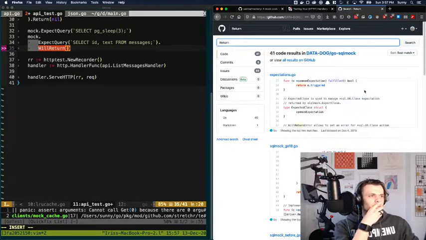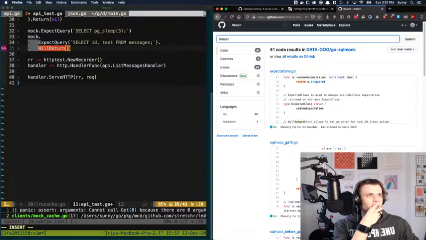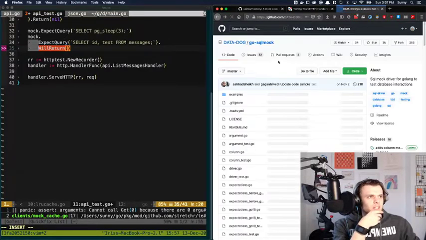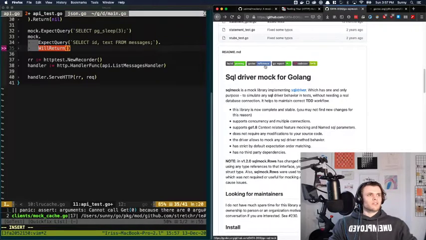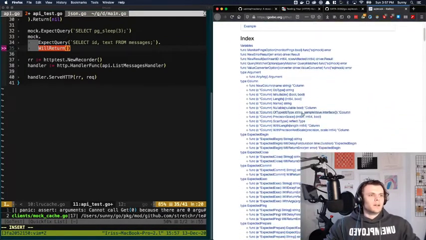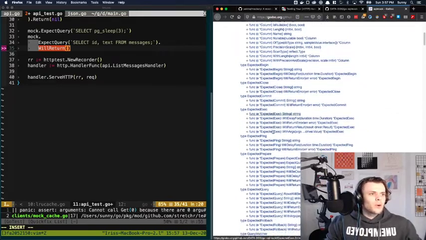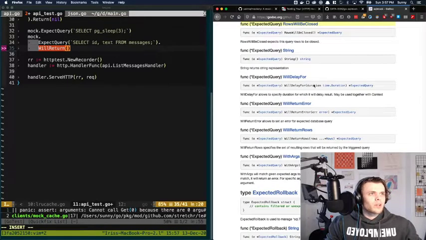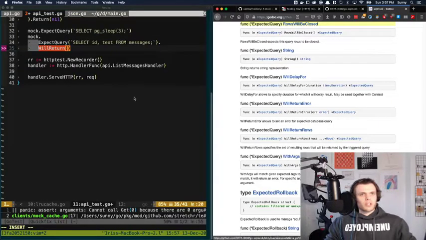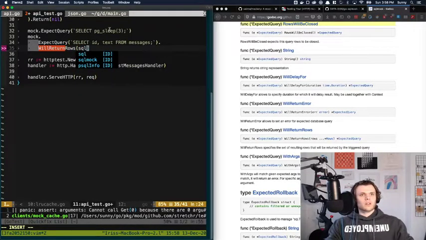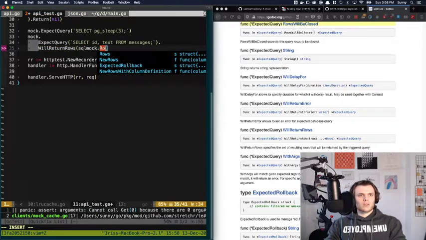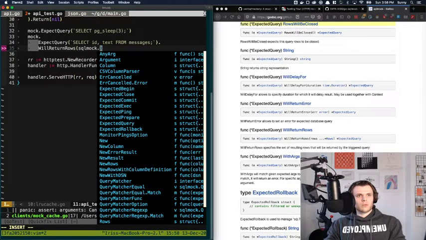Oh, there you go. Oh, it's too late. Come on, data. You need better. Oh, reference, here we go. SQL mock. So I want expect query, will return rows. There we go. That's what I want. Will return rows. New rows.